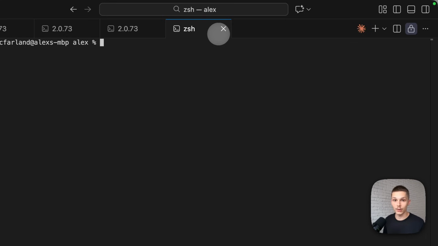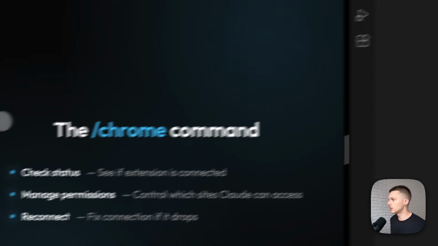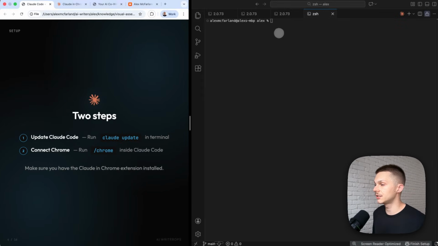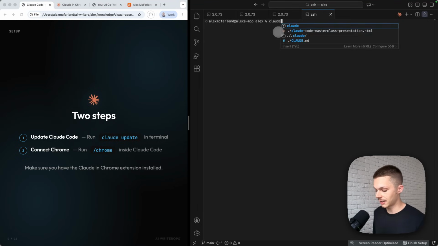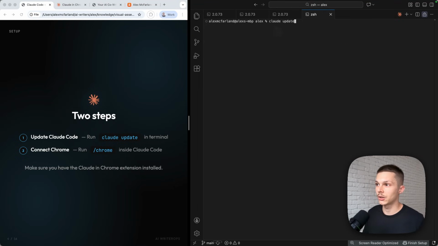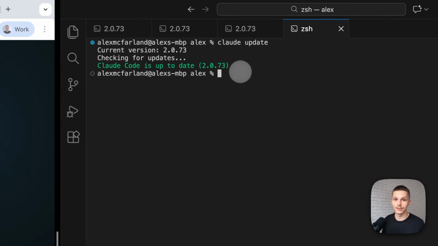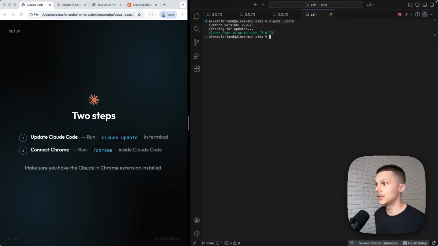I'm going to minimize that for now because I don't need it. Fresh terminal without Claude Code, just a fresh terminal, and you're going to need to do a couple things first. The first is you're going to need to run a Claude update in case it's not updated. So you're just going to type out Claude update in your terminal, enter. It's going to check for the current version. You should be up to date with 2.0.73 at the time of this video, and we know we're good now.